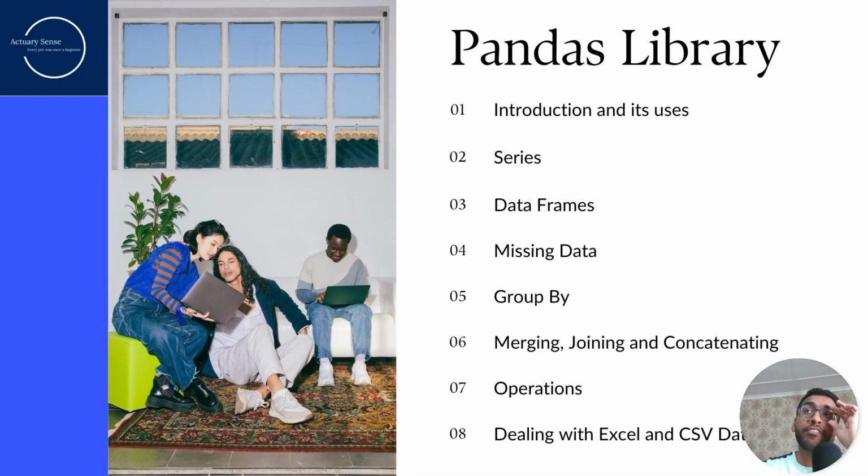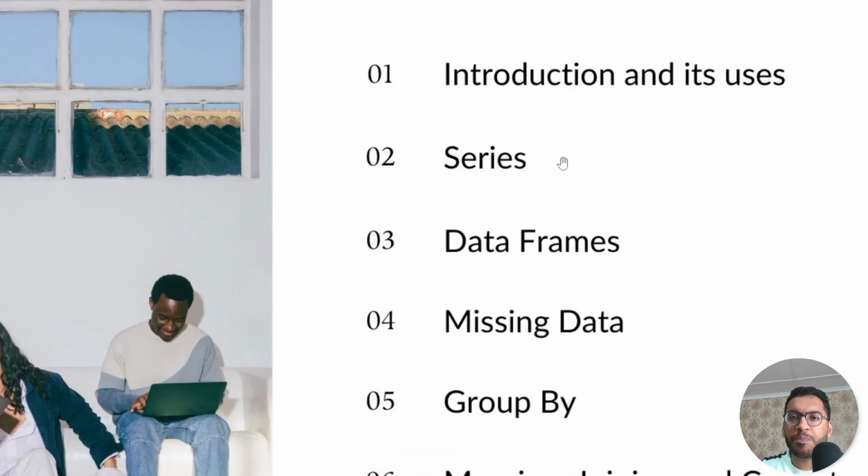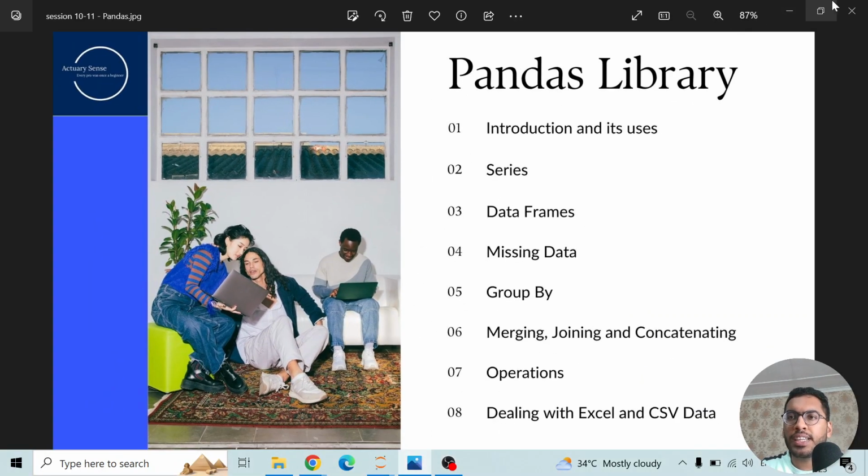So let's now begin with the second phase of this Pandas library. In our first phase, we have covered four things: introduction, the series, data frames, and the missing data. In this one, we will talk about the group by, merging, which is basically joining, and then concatenation, and the operations that we will be working on. Okay, so with this, let's begin.